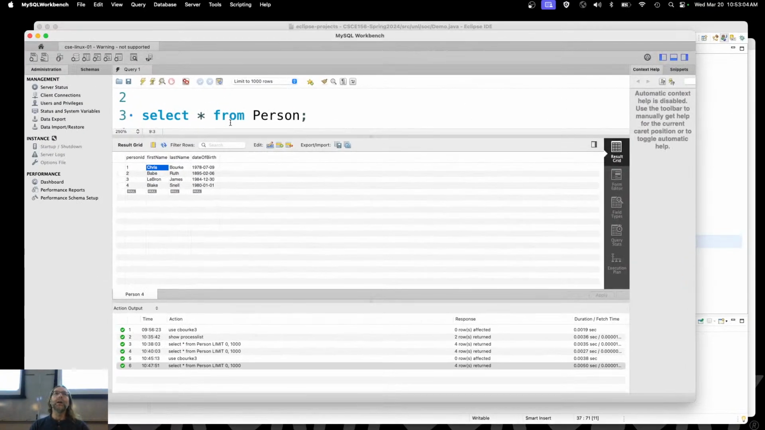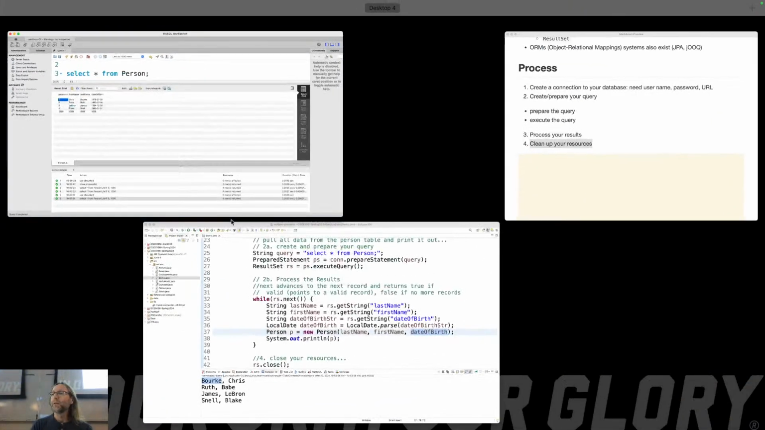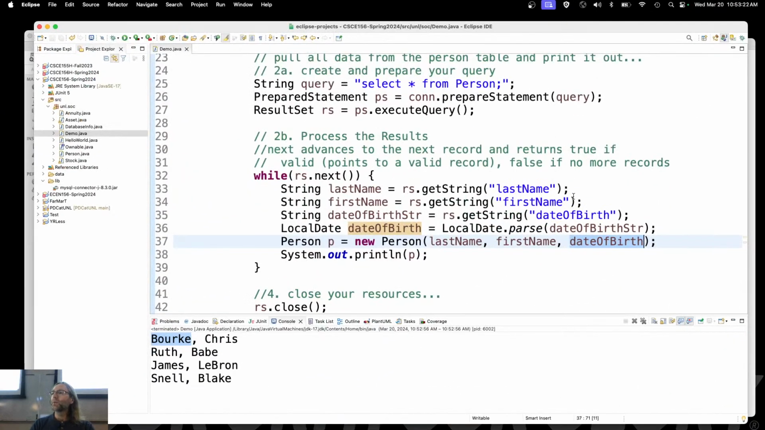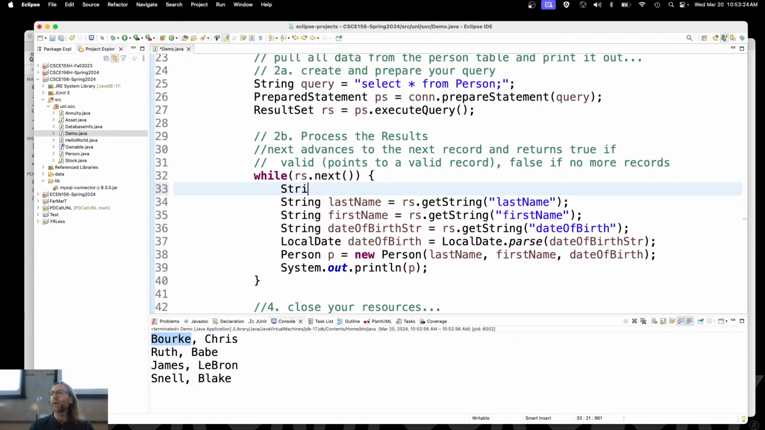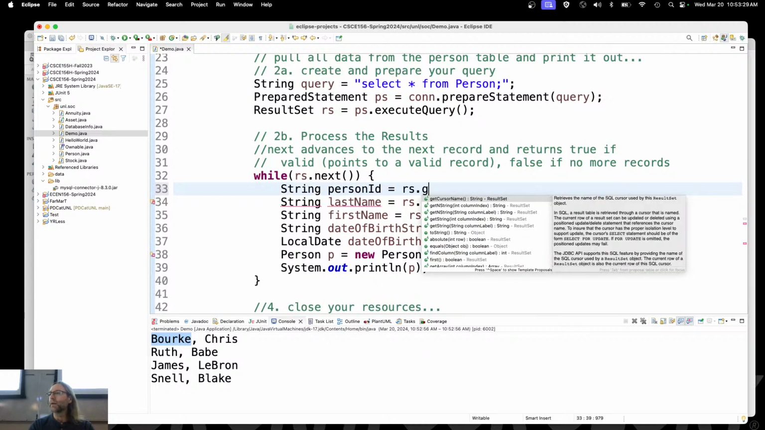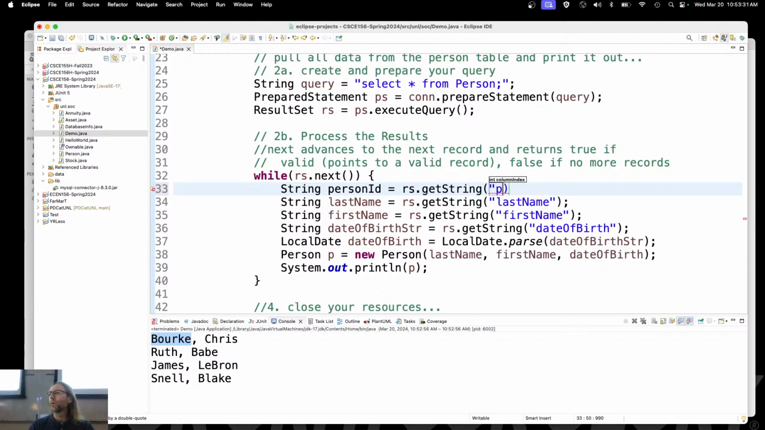Is there something else in my database that I probably want? I see a first name, I see a last name, I see a date of birth. What else do you see? What was this thing called? Primary key, right? Might I want to pull that out as well? So let's try it. personID is equal to rs.getString("personID").